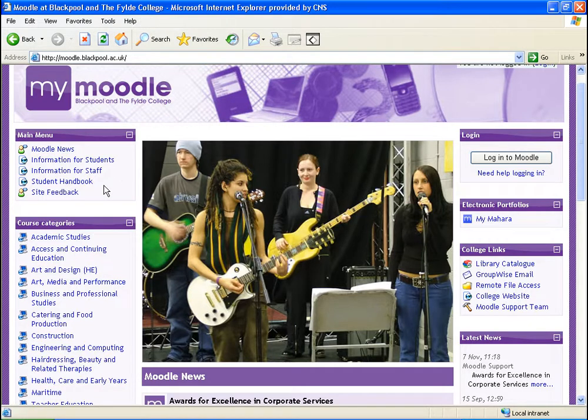On this side of the page we've got the main menu. Here we have links to Moodle news, which we use to tell you if there's going to be any upgrades to the site, anything like that. There's also a section called Information for Students, which contains things like learning resources information, student services information and such like. There's also a section called Information for Staff, in which you'll find things like staff handbooks and guides to using Moodle, health and safety information and staff development information.